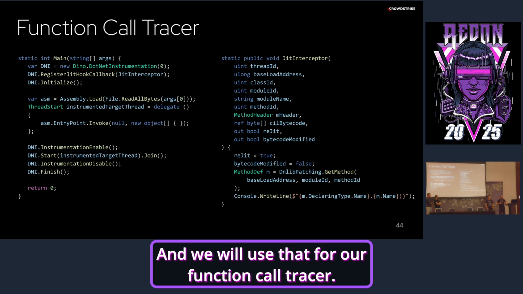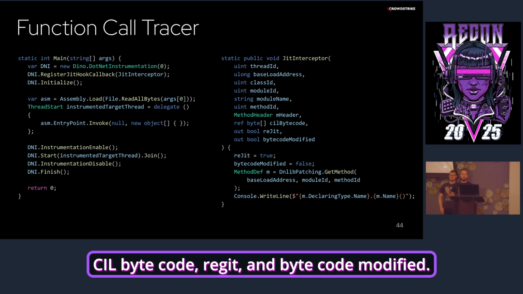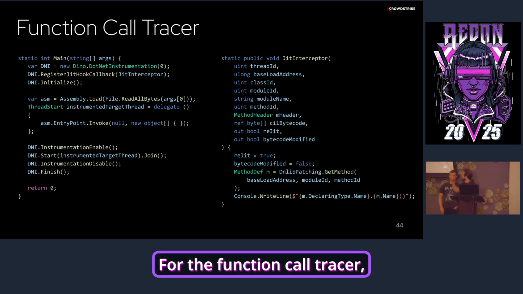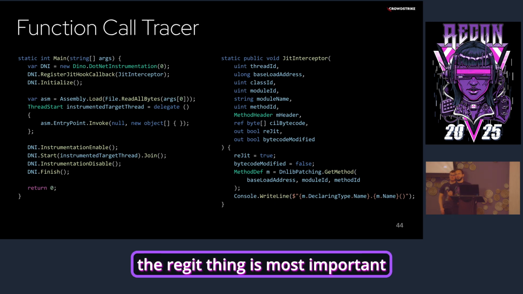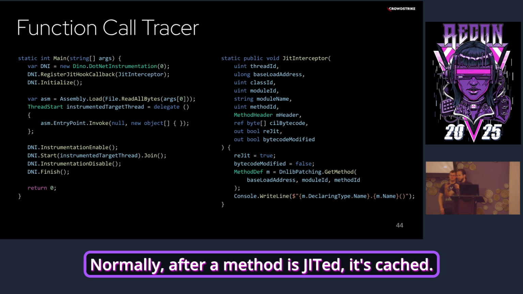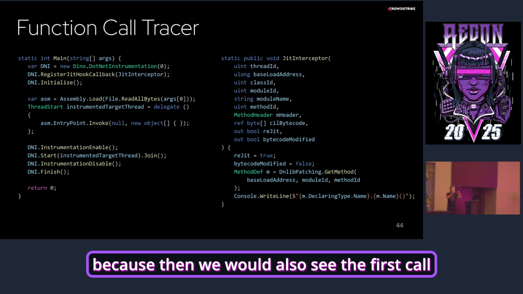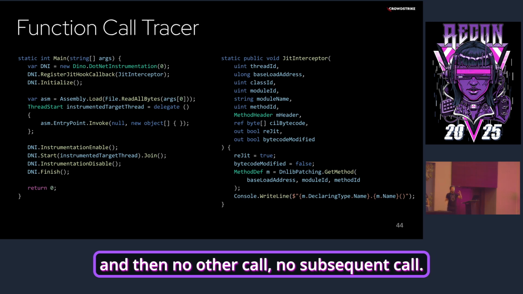And we will use that for our function call tracer. It also receives three arguments at the end: SIL bytecode, rejit, and bytecode modified. For the function call tracer, the rejit thing is most important because that is what Tillmann talked about. Normally, after a method is JITted, it's cached, so it's not JITted again, which would suck for a function call tracer because then we would also see the first call and then no subsequent call.